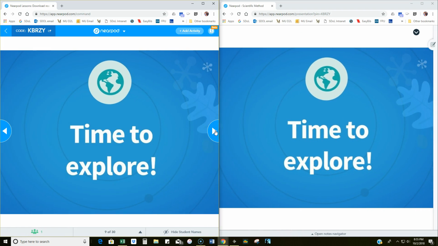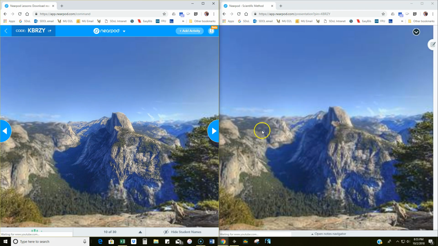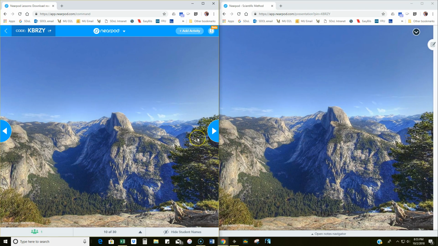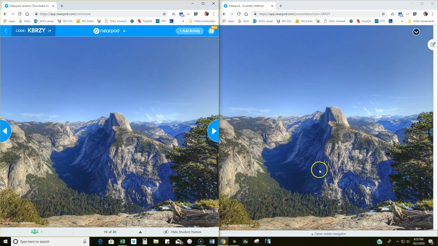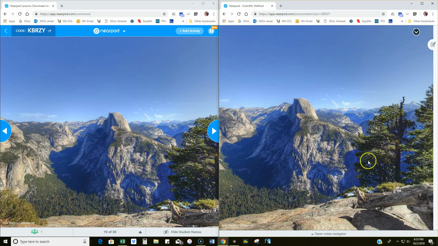As we start to explore, the first one I put here is a virtual field trip, and these are awesome, especially for my students, many of whom have not been out of Lancaster City, to show them different places around the world, just to pique their curiosity, maybe ask them some questions to see what they know.